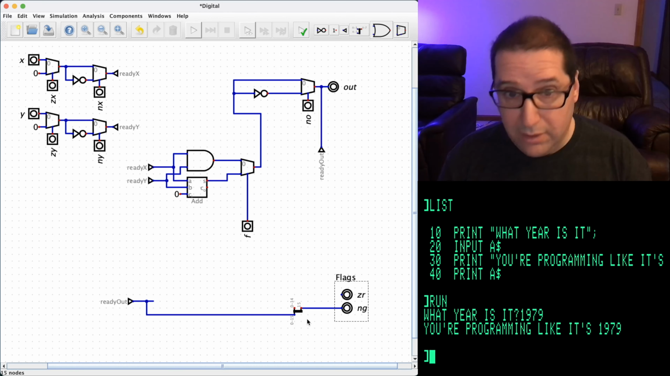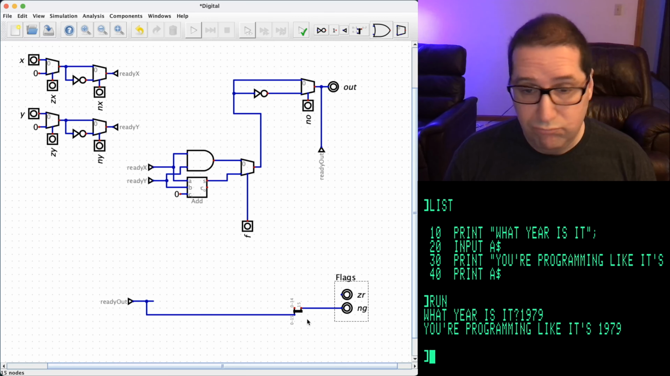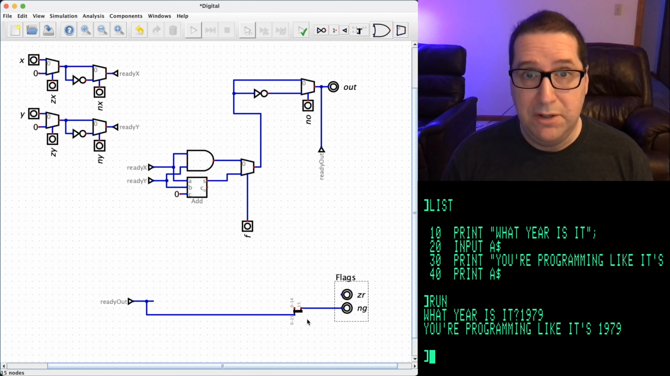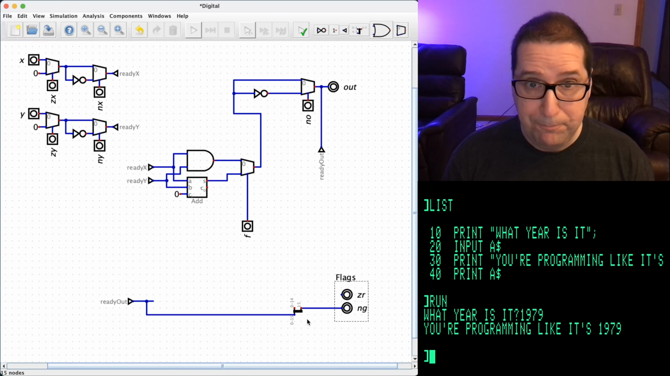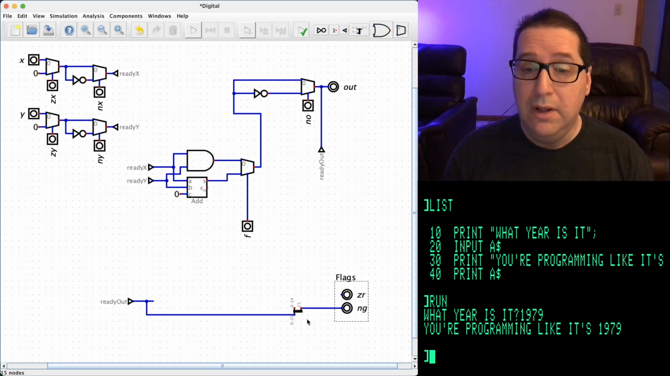And that, I believe, is the NG flag. We're just literally looking at the most significant bit. Since we're using 2's complement arithmetic, if the most significant bit is 1, we know the number is less than 0. We're almost there. Let's look at the ZR flag next.